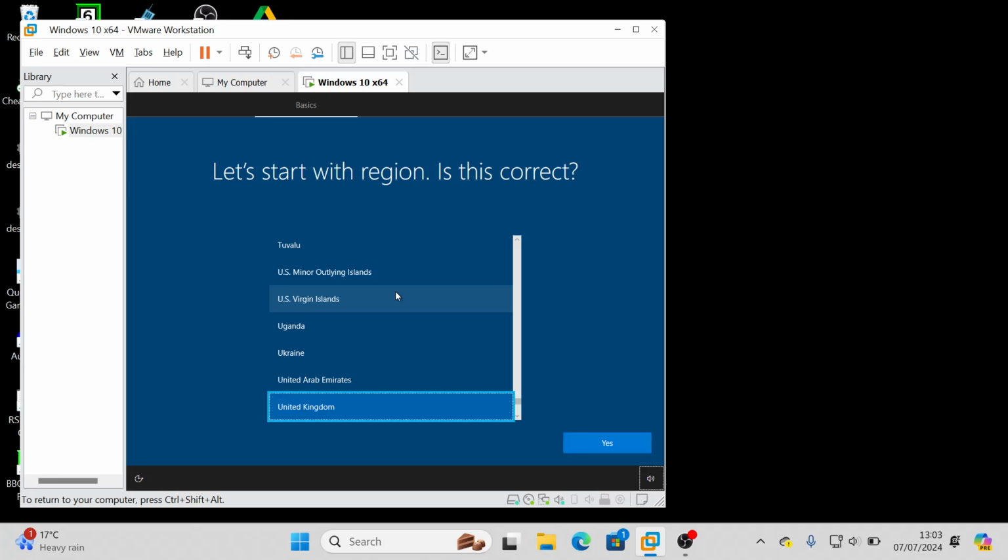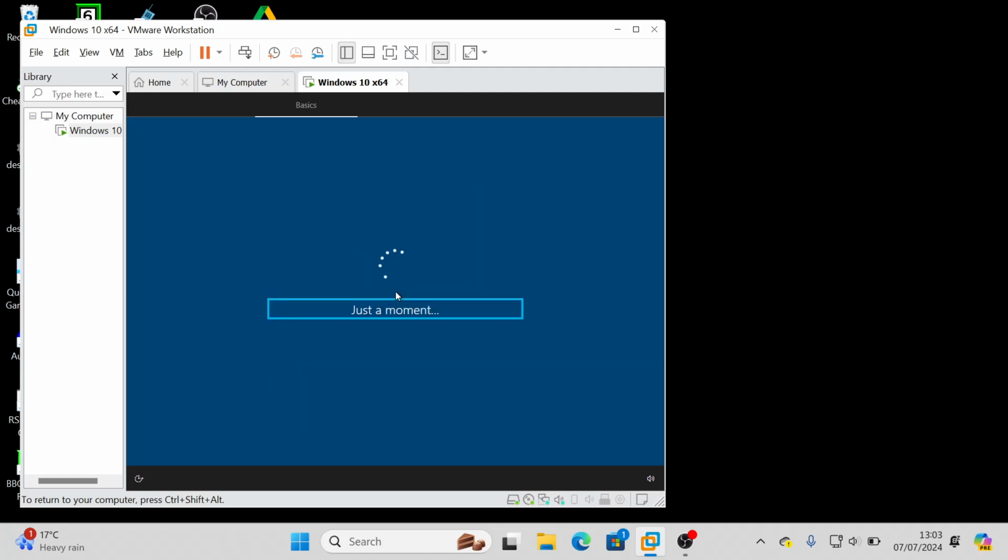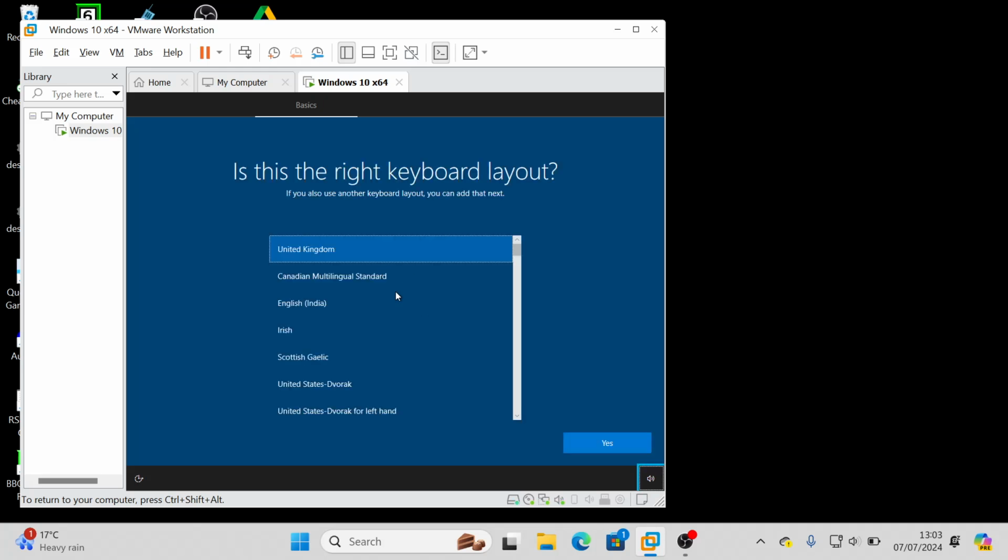Region selection, United Kingdom, yes. I will do an offline account for just a moment, and then later I will probably reset the whole thing again. I selected privacy level 2 with my personal stuff because I just don't want any information getting leaked out for now.